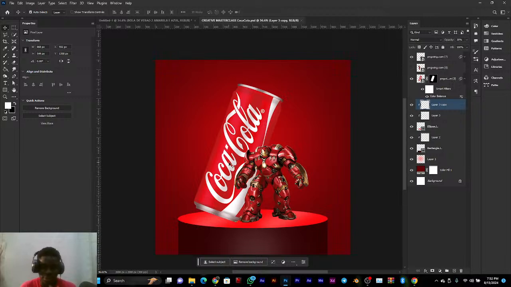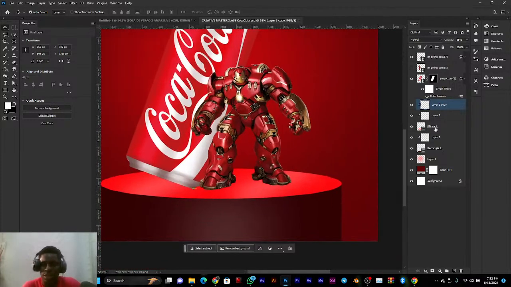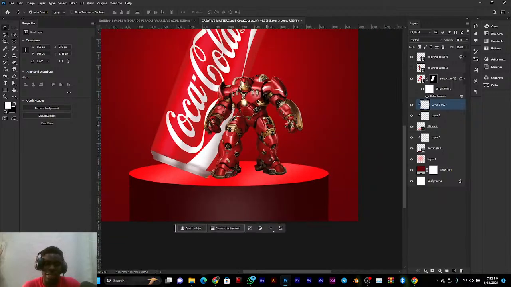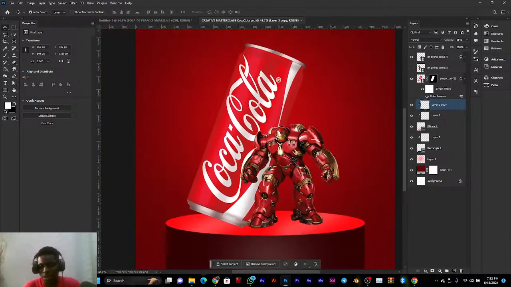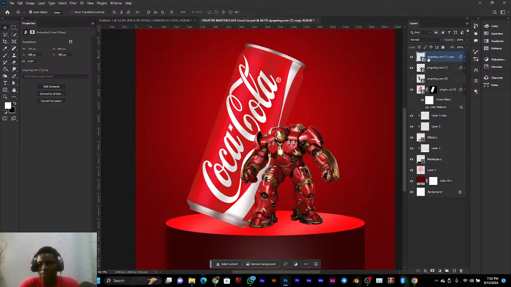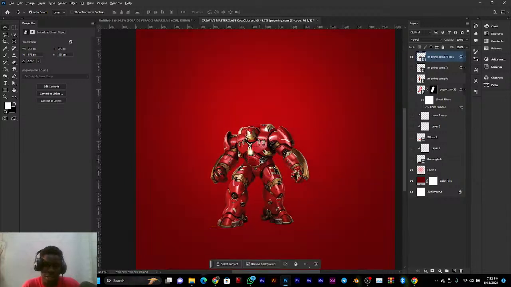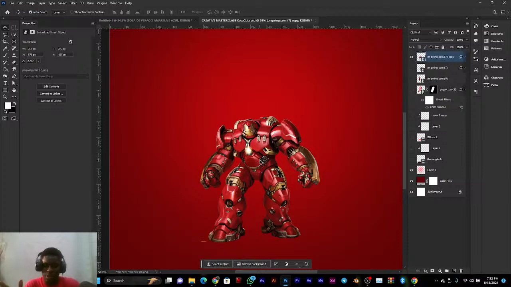Here's what we can do. We just need the ellipse tool. Later on, I will show you how to create complex shadows. In fact, let's do that quickly before we proceed. Let's duplicate this Hulkbuster and turn off every other thing except this guy. So we have this. Let's say we want to create a very complex shadow that looks very realistic.